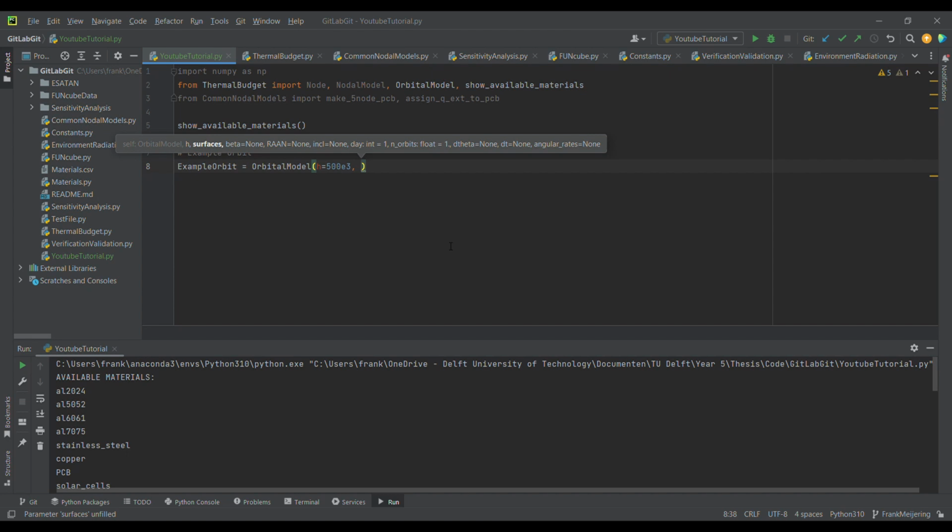And the next parameter is surfaces. What the surfaces argument refers to is basically the elements of your model that receive environmental radiation. So in your spacecraft, these would be the outer panels. So if you have a small cube, this would be 6 nodes, because there are 6 outer faces of the spacecraft.